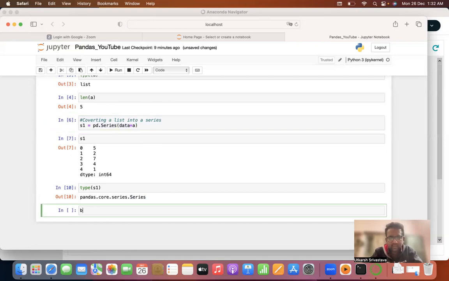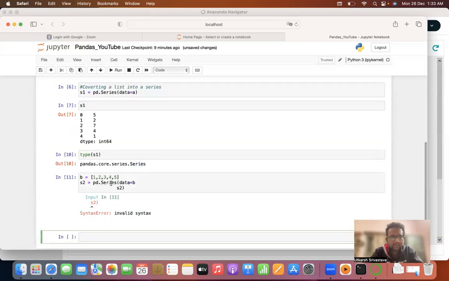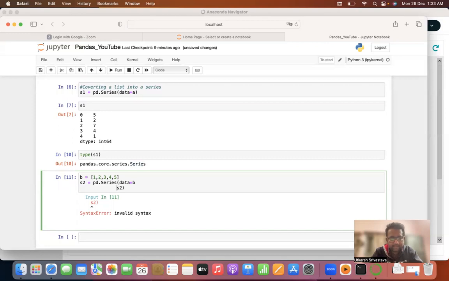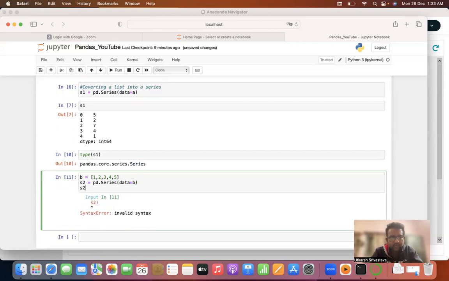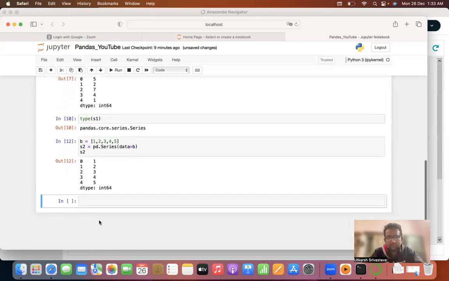Similarly, we can create a list 1, 2, 3, 4, 5 and take S2 and convert it into a series. So this is what it is. So that's how we create a series.